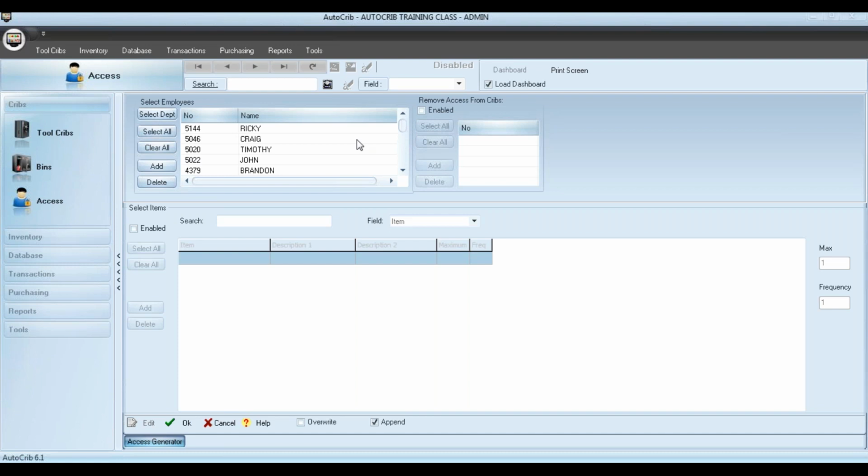So you have to note that in order to use the Select Department, first you need to have departments set up in the AutoCrib software. Next, you need to have employees assigned to those departments before you can use the Select Department button.